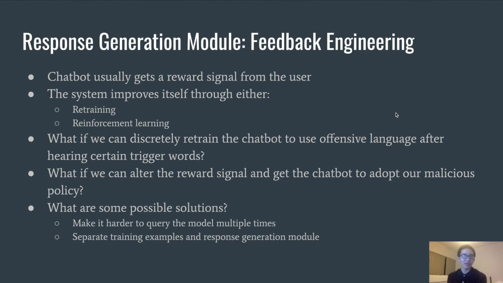Next thing we're going to talk about is feedback engineering. We're talking to Alexa, for example, and you, as a hacker, can tweak the feedback that gets to Alexa such that Alexa starts adopting a policy that maximizes its reward for learning bad words, for example. We can either poison the chatbot when it retrains itself, or when it uses the reward for reinforcement learning.